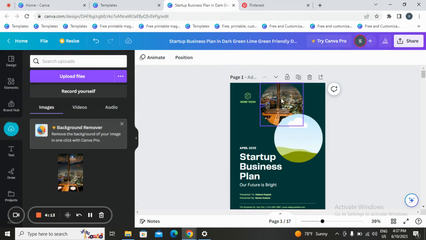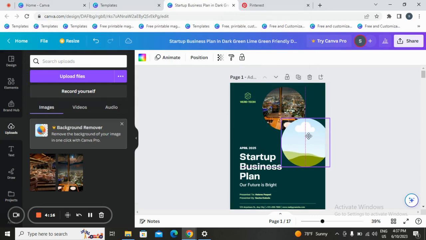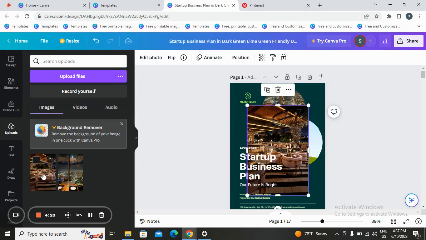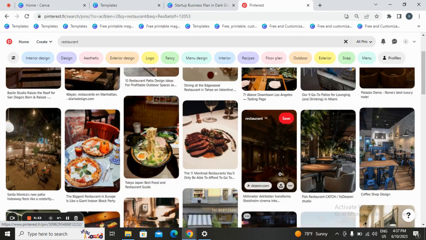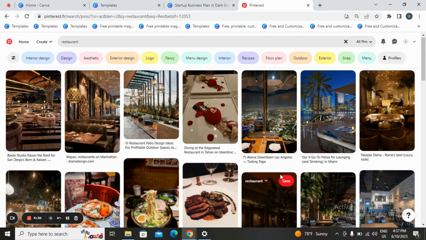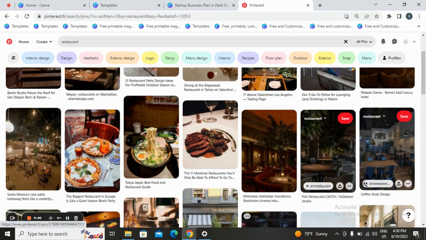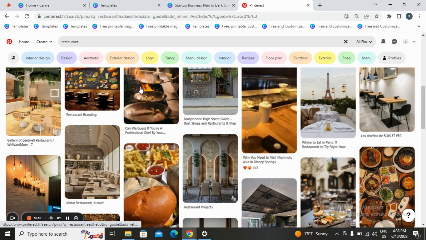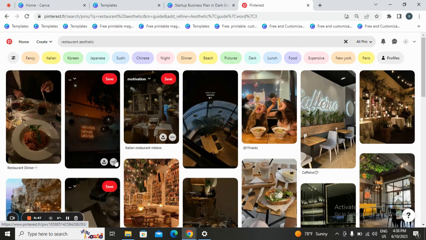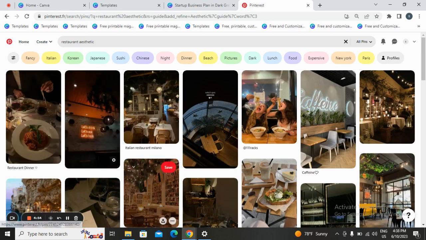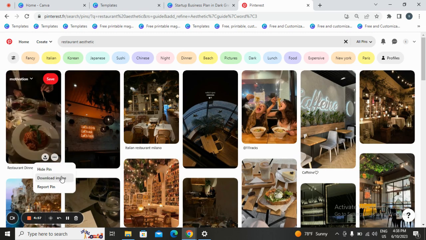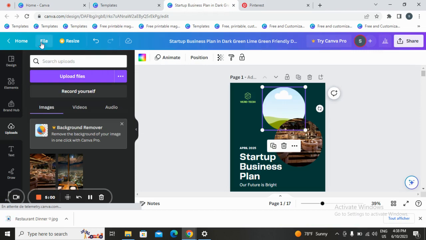And let's go with another file and choose a file. So, for example, it's a restaurant business plan. Go with this, like this, for example. You can change this one. I take pictures, for example, from here, from Pinterest. Choose a simple one if you want to. So let's choose this one or this one. Okay, let's go with this one. And do the same.